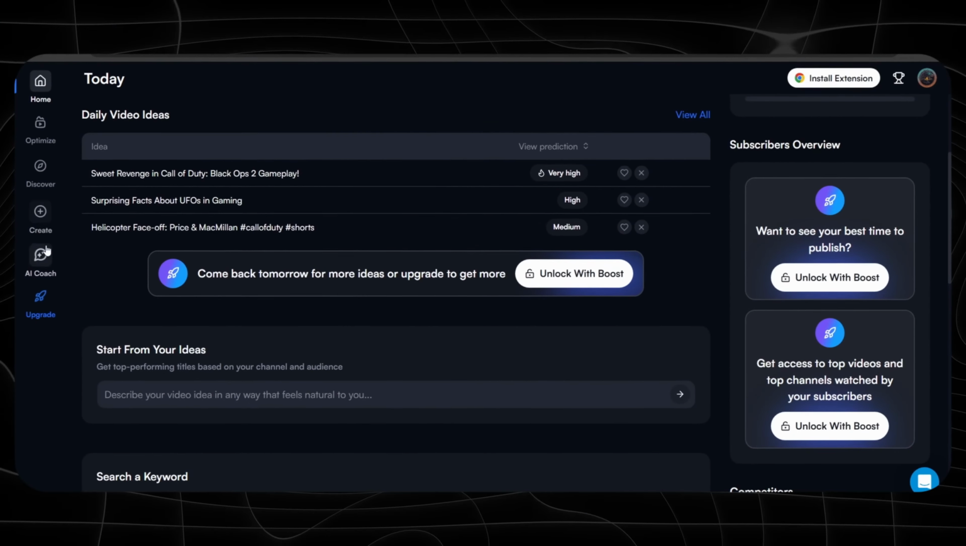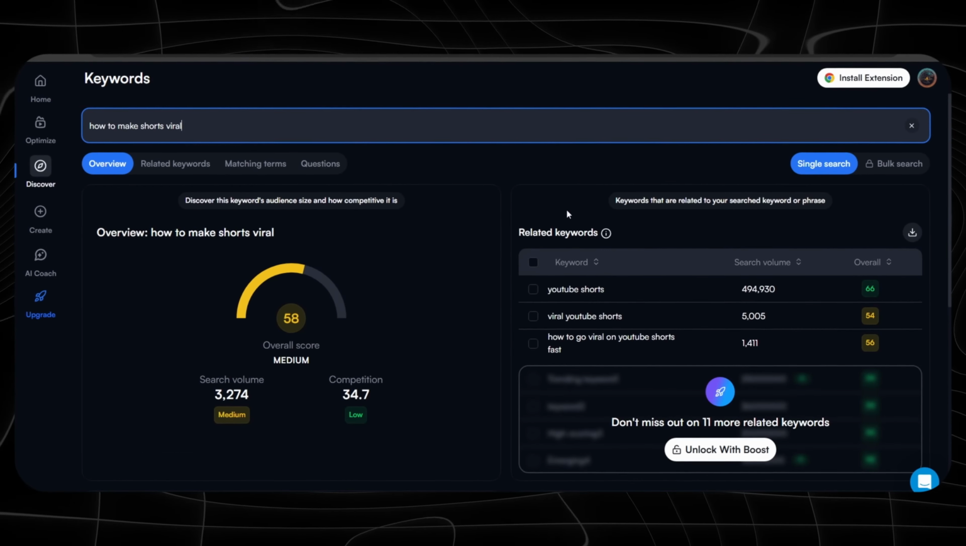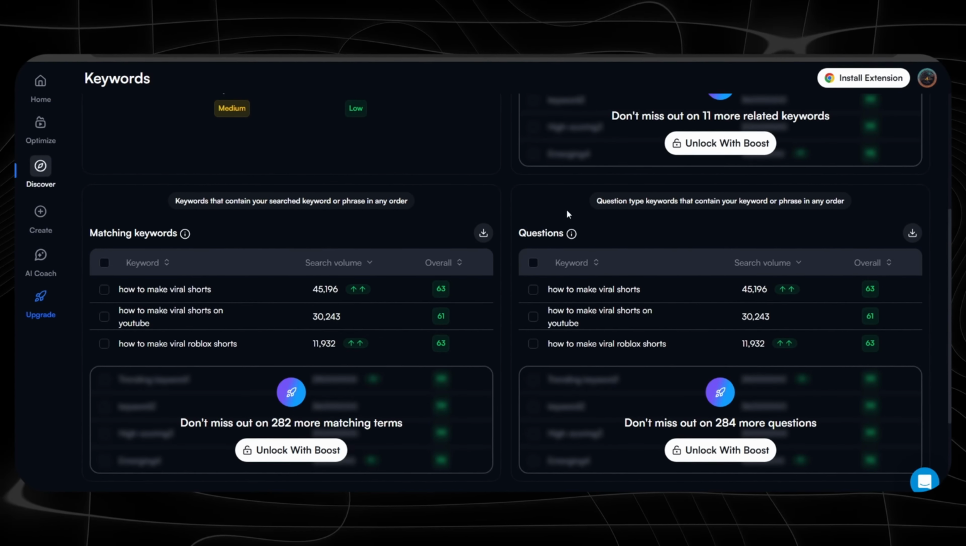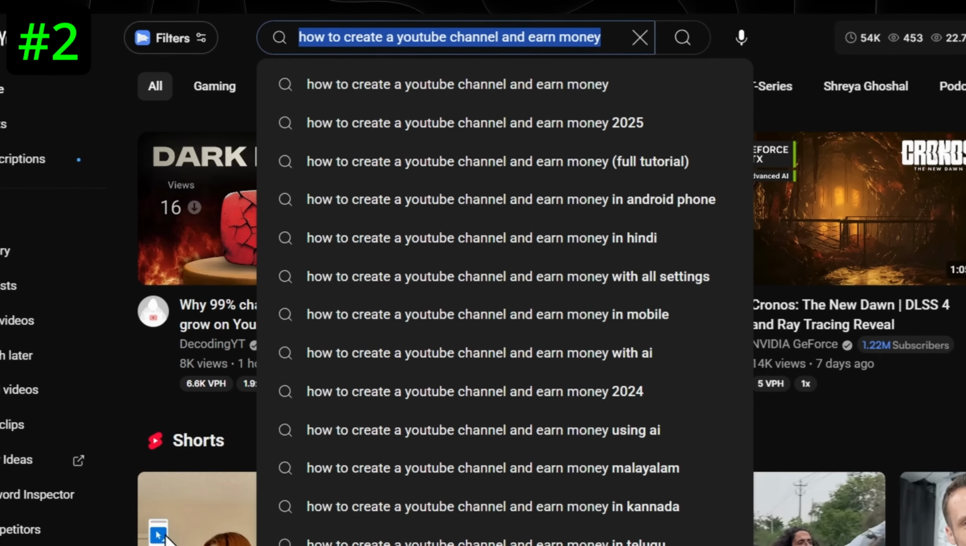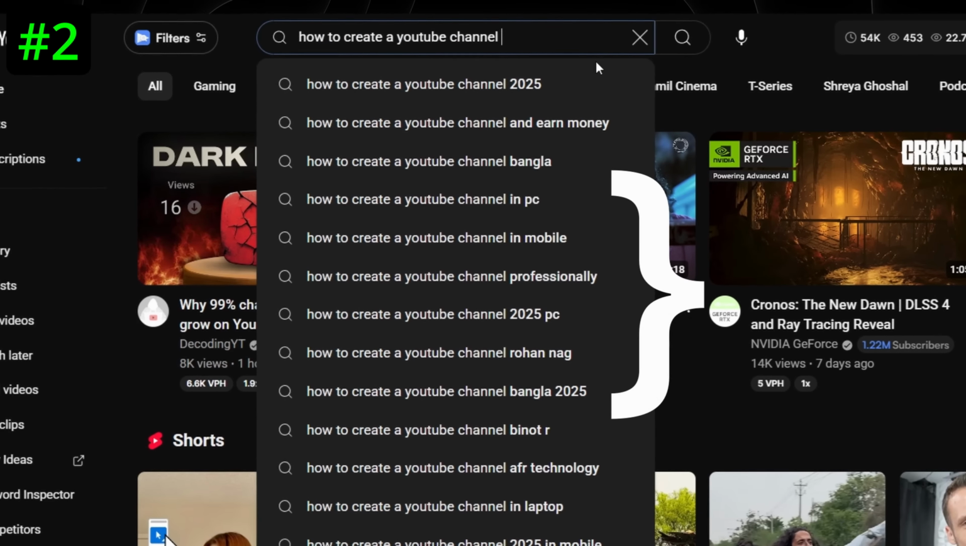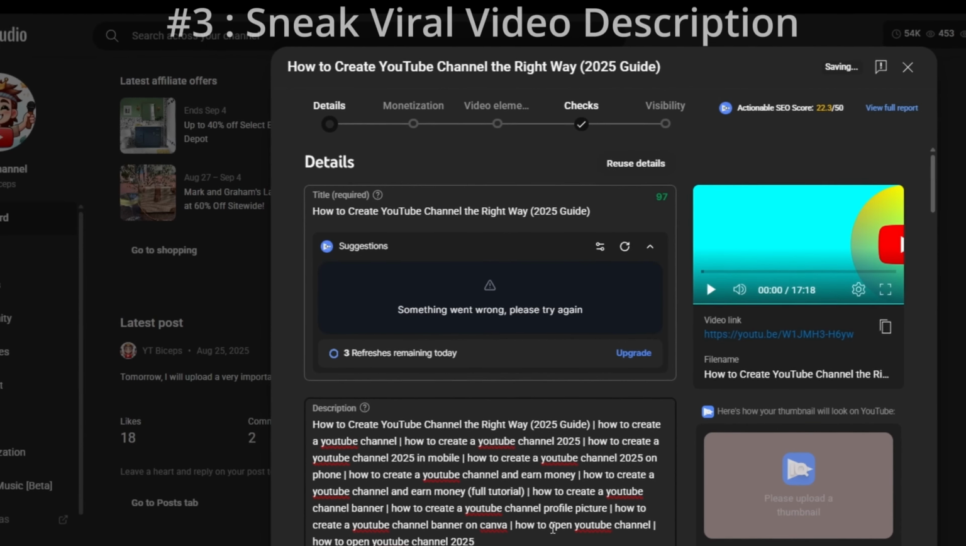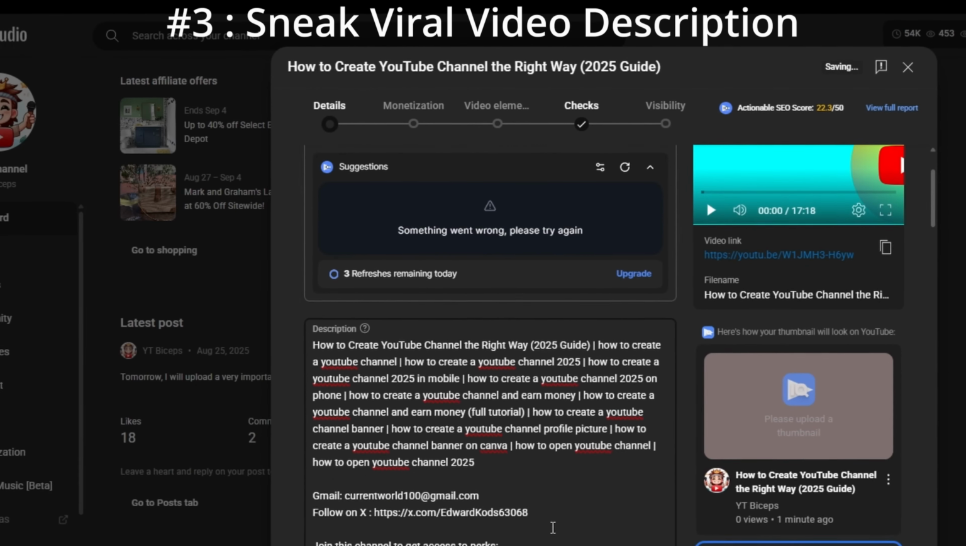Using vidIQ, search your video topic inside vidIQ, and it will generate a list of strong related keywords you can use. Using YouTube Search, simply type your topic into YouTube. The search suggestions and top-ranking videos will show you additional keywords that are highly relevant. Just gather those keywords and place them in the top section of your description.